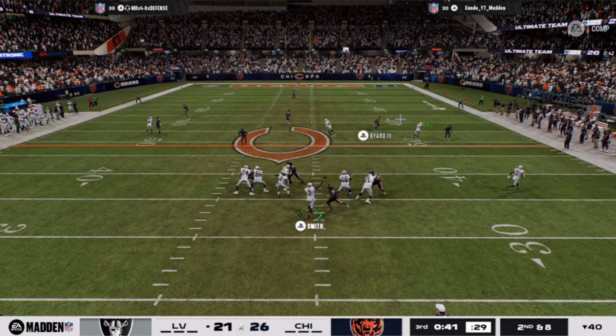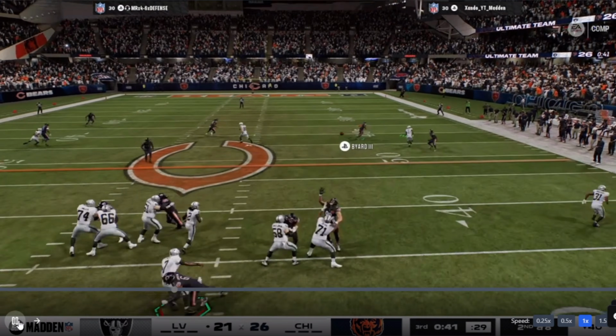Okay. So he was thinking, okay, this corner shot here. Look at the pressure we got. Now he's getting rid of the ball before he wants to. But this is a very tight window. All right. Very tight window. And we get a pick.